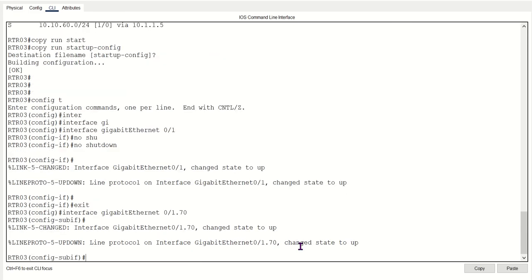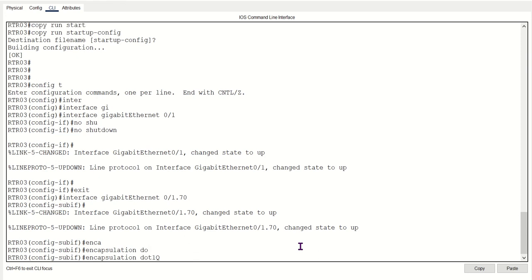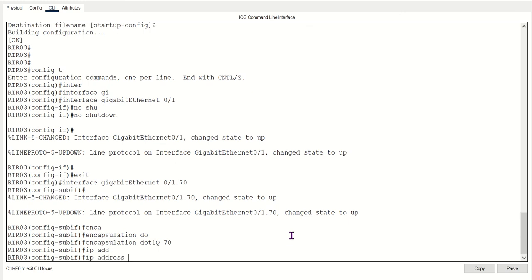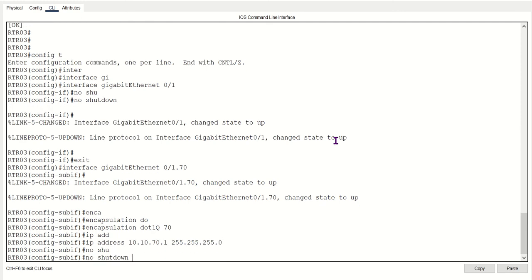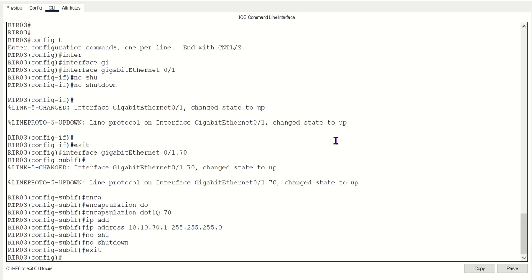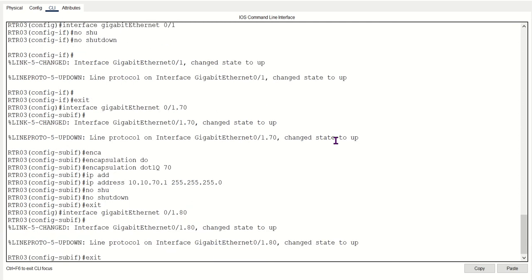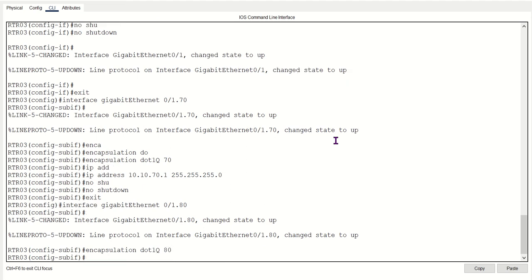So dot 70 is just the name, or numerical number, defined to identify the sub interface. Dot1q, and this is the actual VLAN ID. IP address is 10.10.70.1 255.255.255.0. No shutdown. Exit. Then configure one more sub interface for 80, and encapsulation dot1q 80. You can use the up arrow all the time, not an issue. And here just change the third octet to 80.